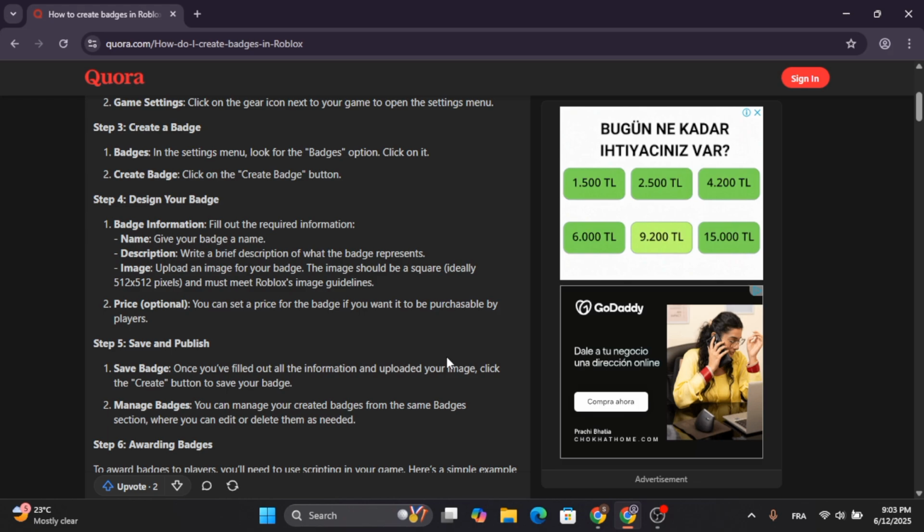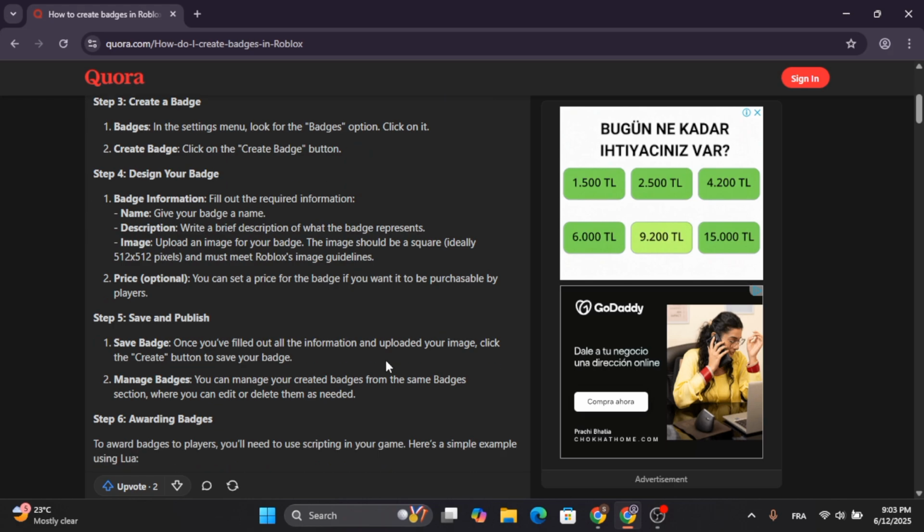In the settings menu, look for the badges option, click on it, create a badge, and then design your badge. Give it a name, description, and the image should be a square. And there you have it, you have created your badge for Roblox.